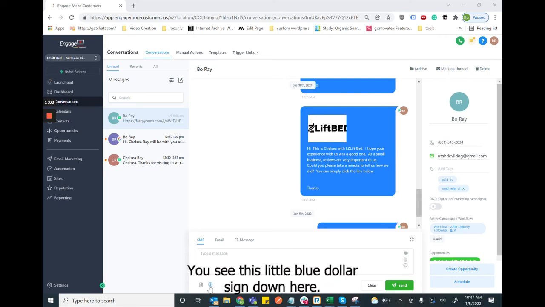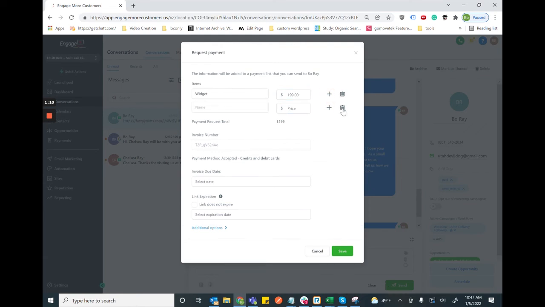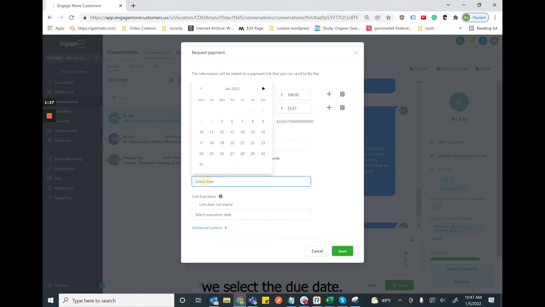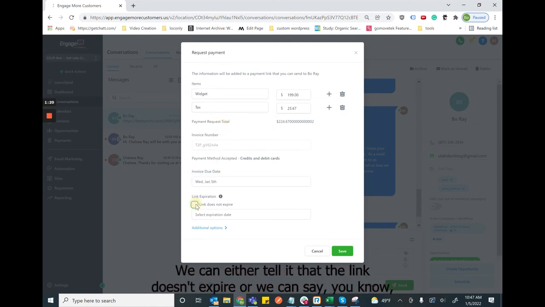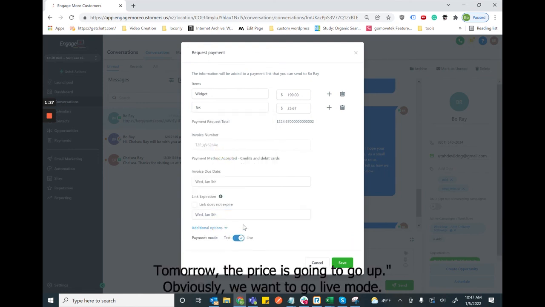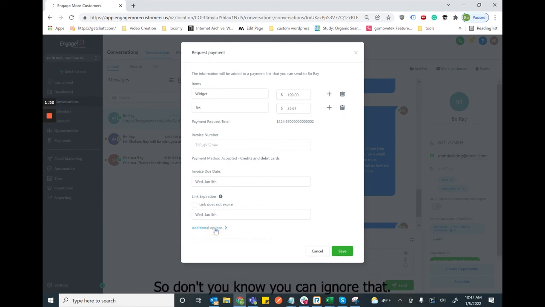You see this little blue dollar sign down here? We click it. We name whatever our product is, widget, $1.99. If you want to add more items, you can. You don't have to. This would be a great place for tax. So if we go tax, $25.67, we select the due date. We can either tell it that the link doesn't expire, or we can say, hey, this deal is only good for today, so make sure you purchase this today. Tomorrow the price is going to go up. Obviously, we want to go live mode, so you can ignore that. So we hit save.